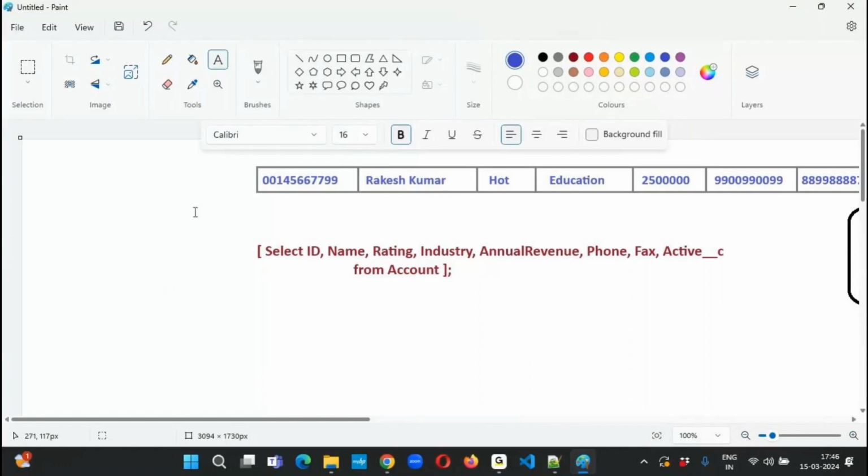Suppose, for example, I have a value here. I want to store this value. Then what can we do? Simple. Assign a variable to it. In this case, what needs to be done? We need to define a variable here.